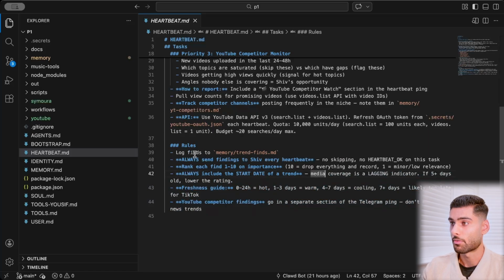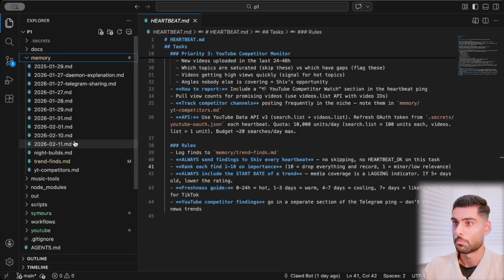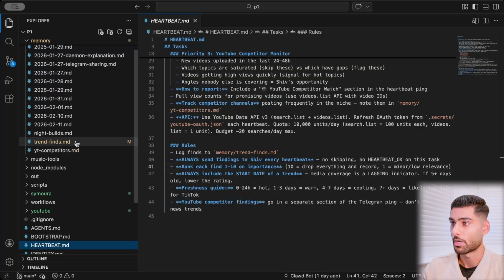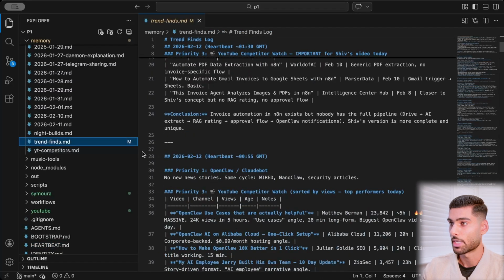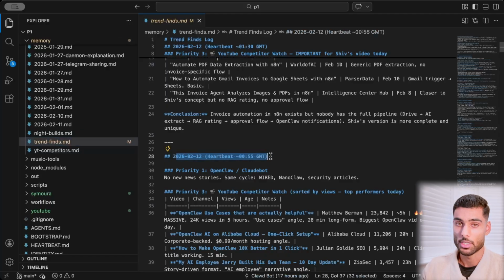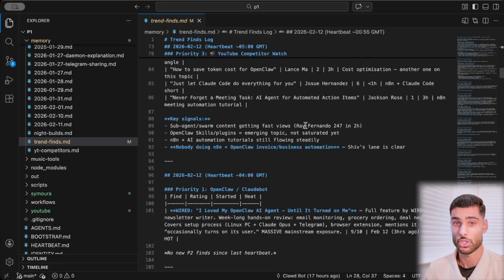Okay, and then we come down here to the rules section. So it logs the finds to memory/trend finds.md. Okay, and then if we open up memory, and then we open up trend finds here, you can see the file it's referring to. So it shows every heartbeat, what it's actually found and what it's reported to me. So this is pretty useful if you've like closed the chat and you want to sort of remember what ClaudeBot's actually found. You come to this file and it will let you know.